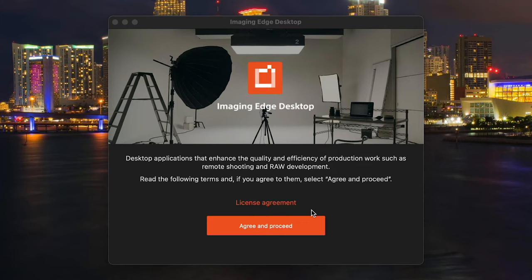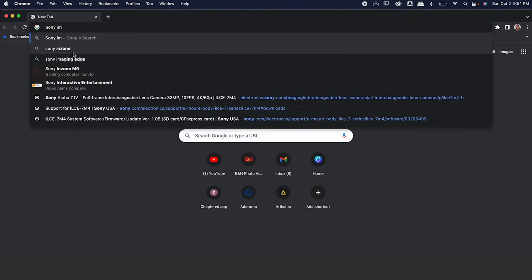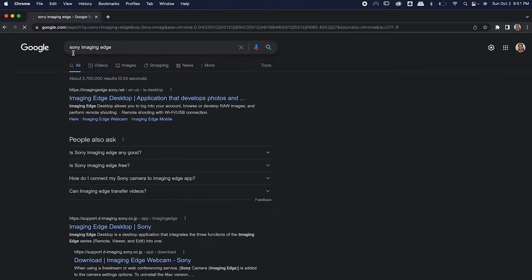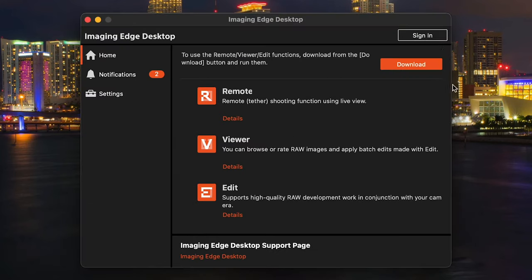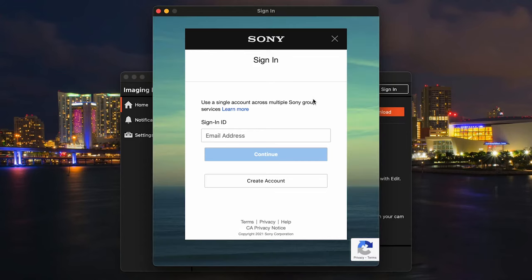Since Sony cameras are not compatible with Lightroom, Sony has the Imaging Edge Desktop app that is made specifically for this. It's free and you can download it from Sony's website. Just Google Sony Imaging Edge Desktop app, then choose the first link and download the one that's compatible with your computer and install it. Open the app and it will ask you to log in with your Sony account or create an account to log in.